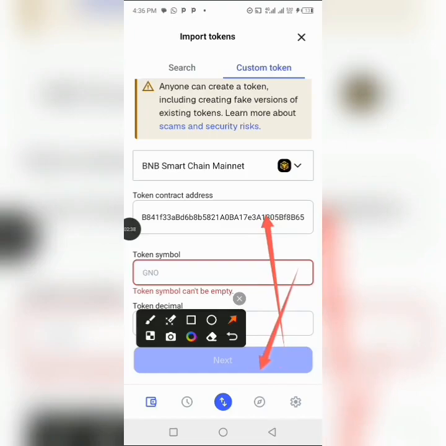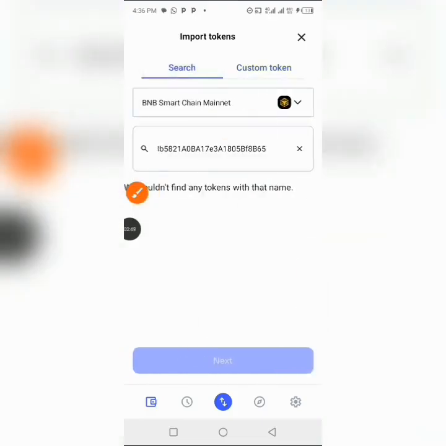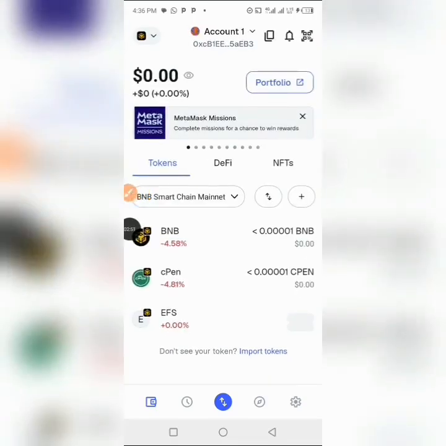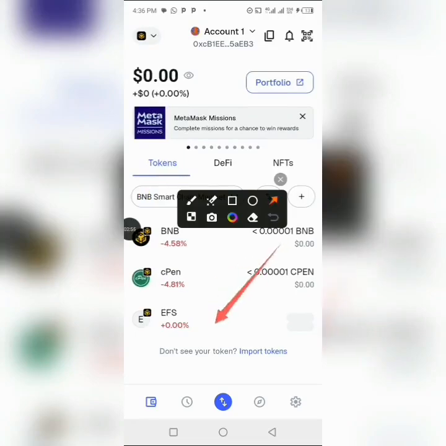And when you click on next, it's going to add the token automatically to the wallet. It is now going to be showing this way. The token is now going to be showing up right here, just as it's showing here. It's going to be displaying right here.